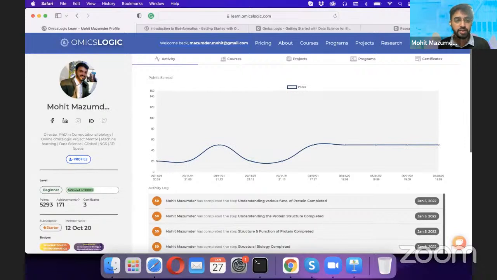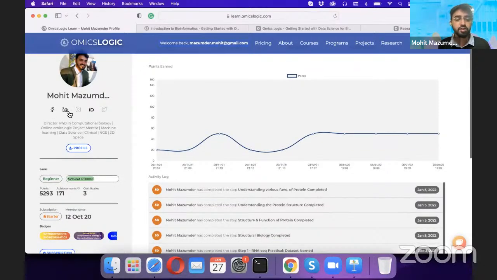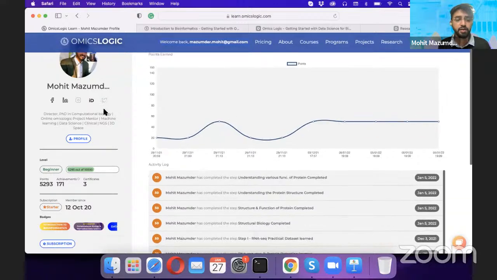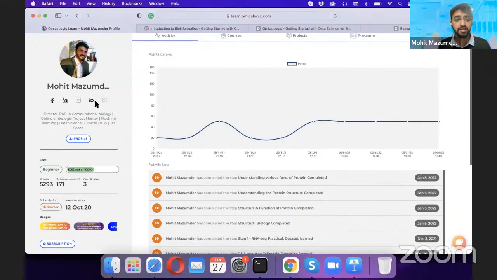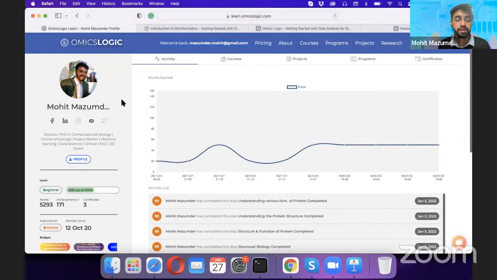You should put a nice picture of yourself. You should tell about what you are up to, and you can add your LinkedIn, ResearchGate or Facebook, so that people who are interested in your research can reach out to you through these links. We have a huge community here, tens of thousands of people. So many recruiters also see this and could reach out to you for a job opportunity or an internship opportunity. So having a good profile is very important.